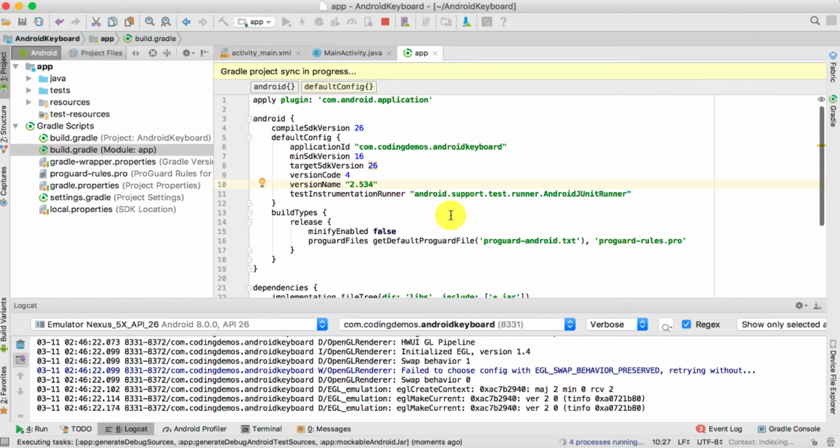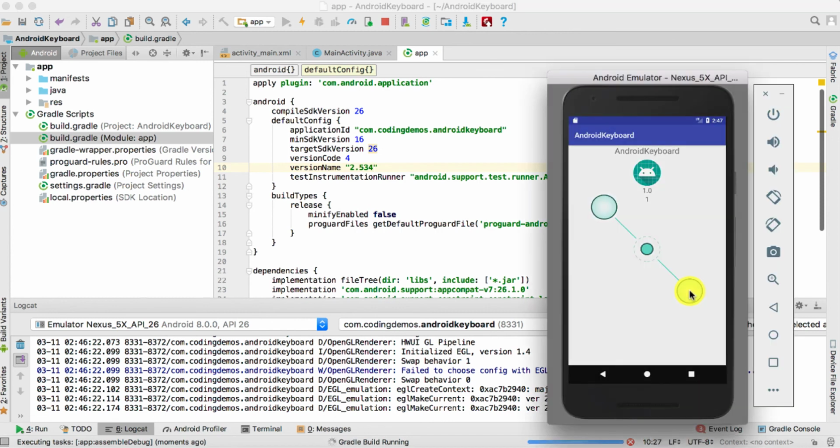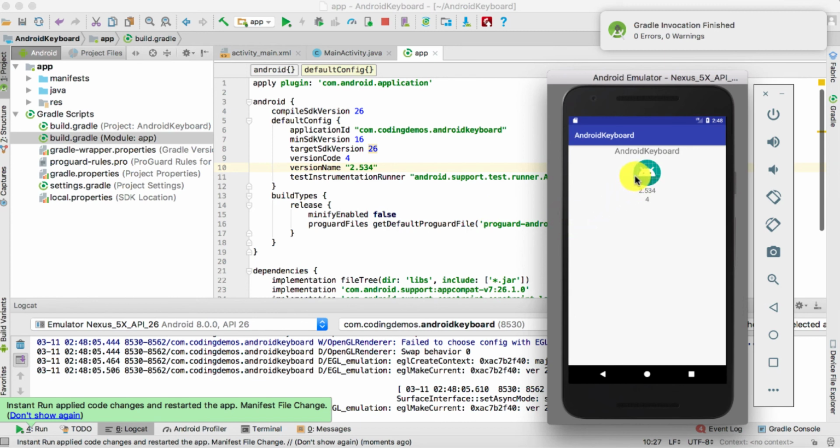Okay, so sync is complete. Now if you go back to the app, open up the emulator. Okay, so build is complete, and you can see here the version name has changed to the value we've put just now. It's 2.534. That's the version name, and the version code is 4.